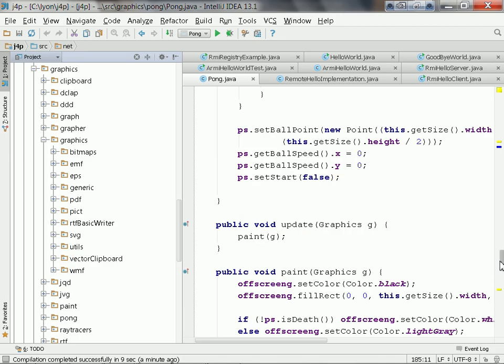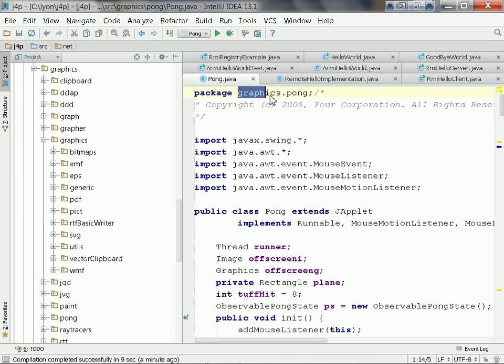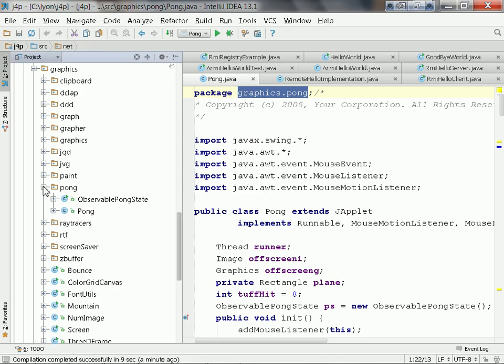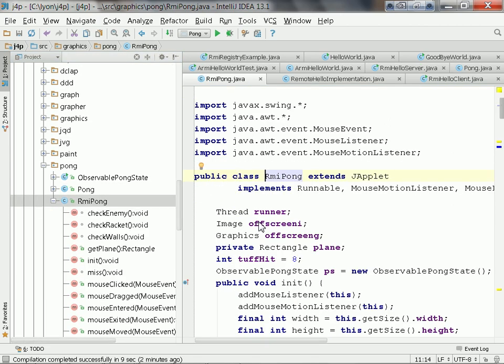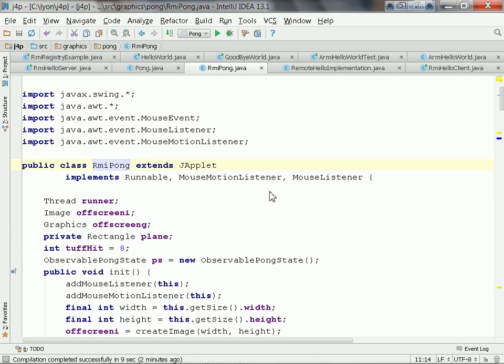And one of the things that I want to point out for you again is that it's in graphics.pong. Right? So I'm going into the graphics.pong directory, and I'm finding this thing called Pong. I'm going to make a copy of it, copy, paste, and give it a new name. And let's call it Pong RMI, or RMI Pong. Yeah, that's a good one. RMI Pong. So this is my new sort of prototype for doing the RMI version of Pong.